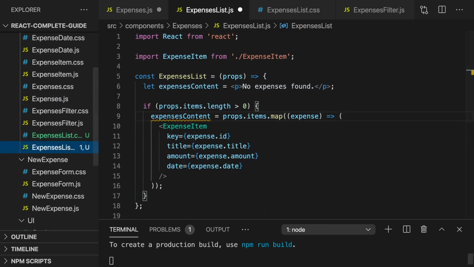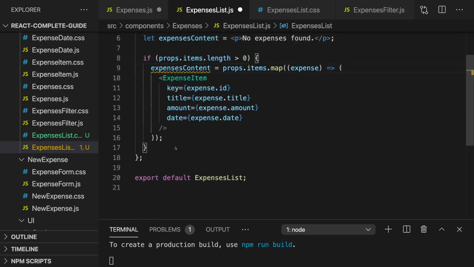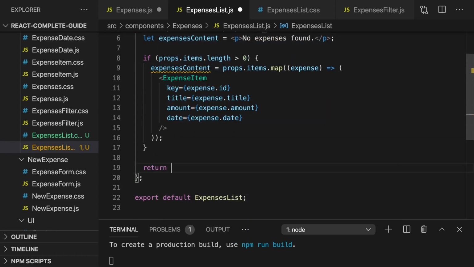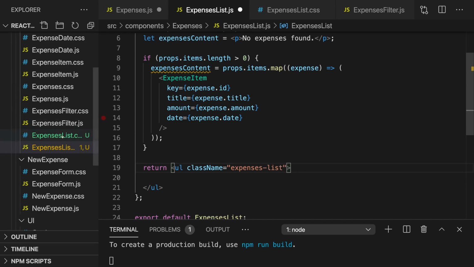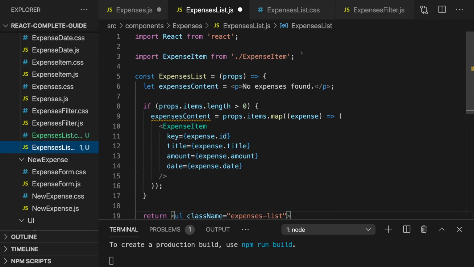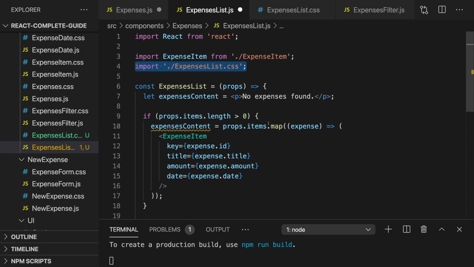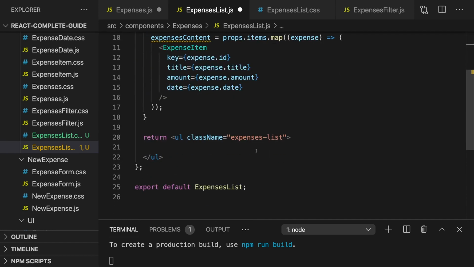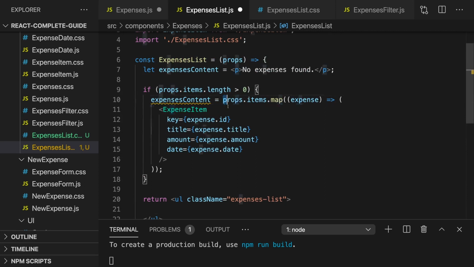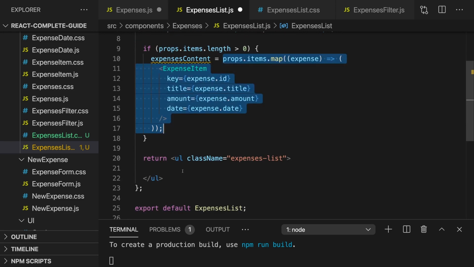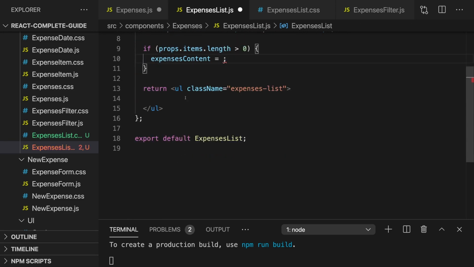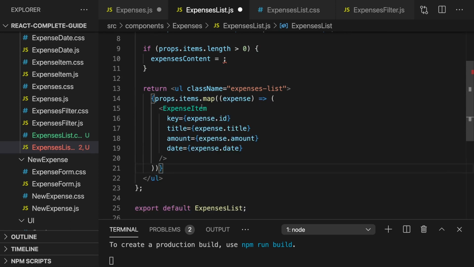Now, inside of the expenses list.js file, I also want to make a couple of changes now. Of course, we need to return some JSX, but I want to return an unordered list here and actually give that list a class name of expenses-list. This is a class defined here in my CSS file, and therefore we also want to import this expenses list CSS file into the expenses list.js file. And inside of this unordered list, I now want to output my map here, my expense item array. So I will again grab that and render this dynamically here like this.